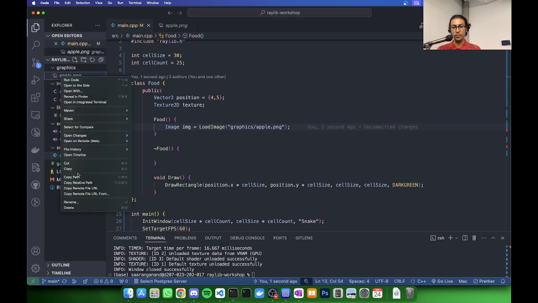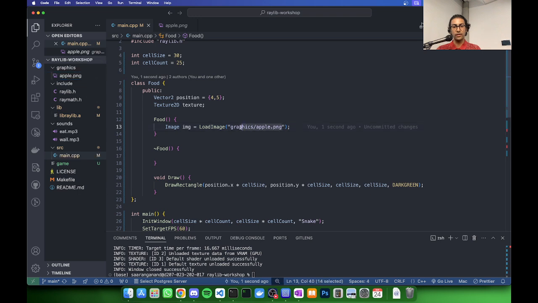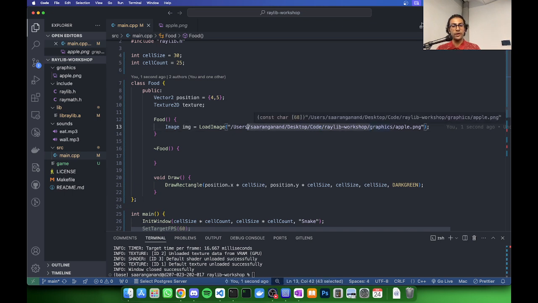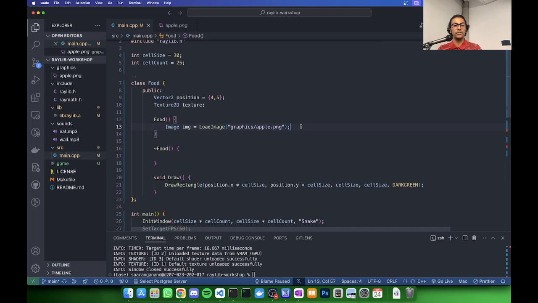For example, if we were to copy the whole path, it would look something like this. That would also work, I suppose, but it would only work within the context of your machine. If you were to take this exact code and try to run it on someone else's computer, that someone else doesn't have your name or your specific folders, right? So it's not going to work. But if you do have a relative path, it's going to work in the context of every machine, because every repository on any machine is going to have a graphics directory and it's going to have apple.png. So relative paths are the way to go.